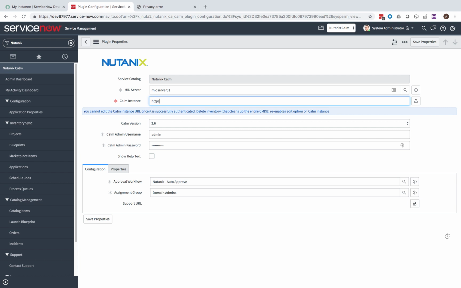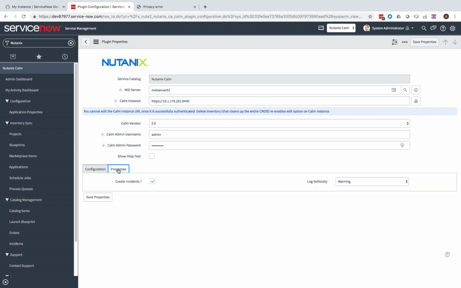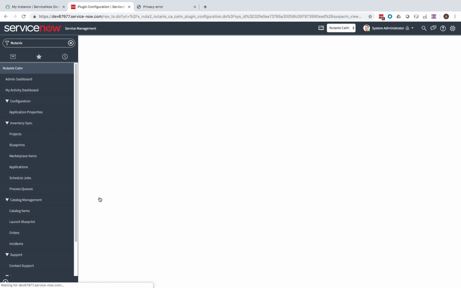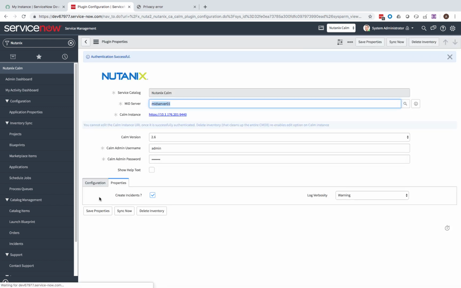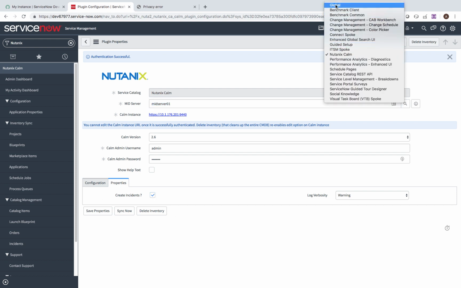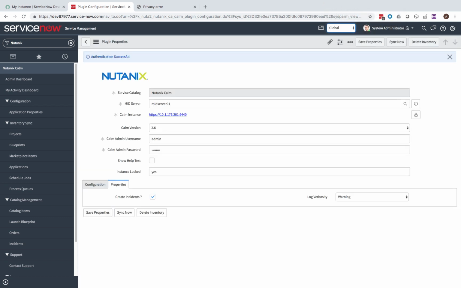So on the Calm instance, now I can add my URL to my Calm instance, and we do need to add the port number to this URL. Under Properties, I'm going to make sure Create Incidents is checked to auto raise incidents if we have a build failure. Now the plugin's configured, I can head back to my global application scope.